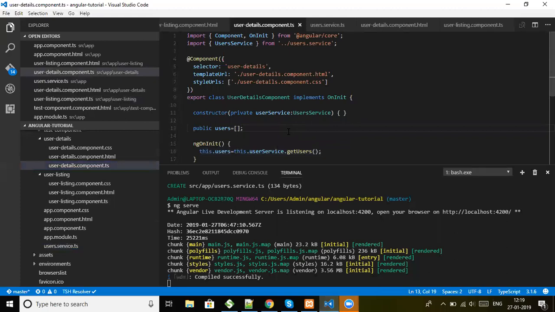So hope it is clear, and the whole concept of services is clear, including dependency injection, which I took in the last tutorial. Hope it helps you guys.